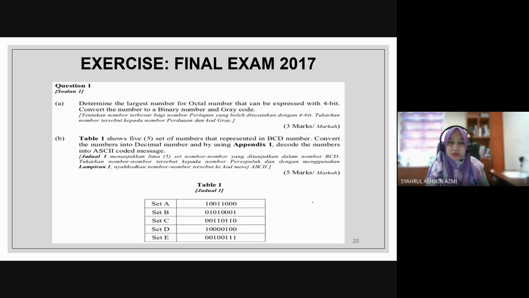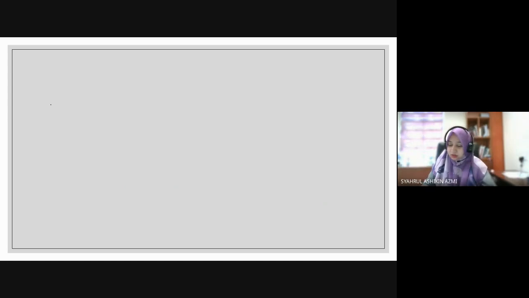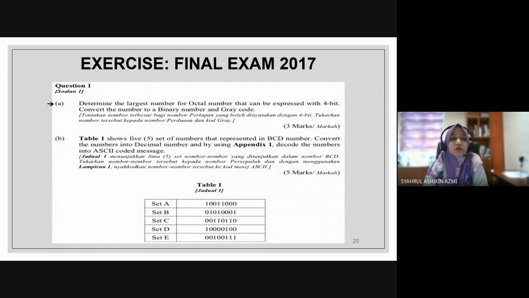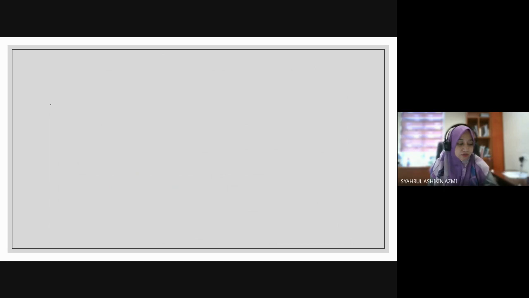Okay, so this is one of the past-year questions. We will do question part A, which involves binary numbers and Gray code. In the question it states: determine the largest octal number that can be expressed with 4 bits, and then convert the number into binary and Gray code. For octal, we know that octal is from 0 up to 7. So 7 is the biggest in octal, right? So 4 digits, 7777. This is the largest 4-digit octal number.